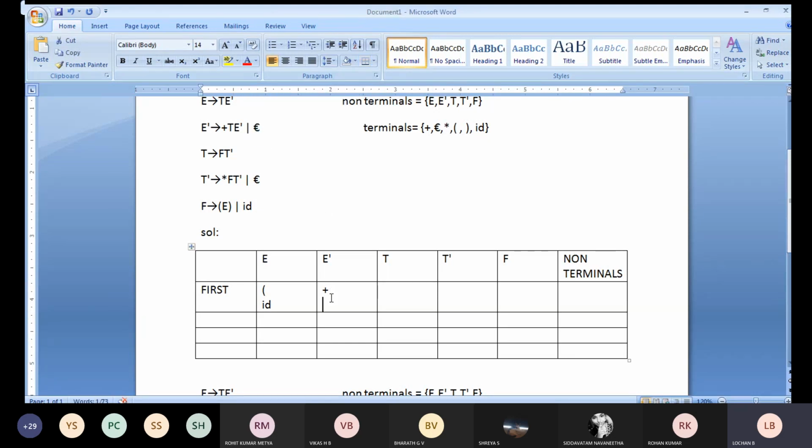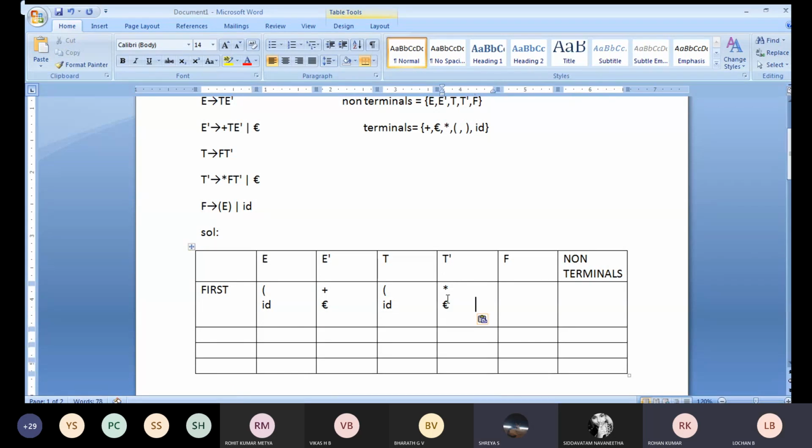Can you tell me with respect to T once again? T will be getting once again T to F. Once again open bracket and ID. That's all. So whatever was there in the E, just the same replacement. Can you tell me with respect to T dash? Star and epsilon. Yes, star and epsilon. Can you tell me for F? Open bracket and ID. Yes. That's all. This is what we have with respect to the first.